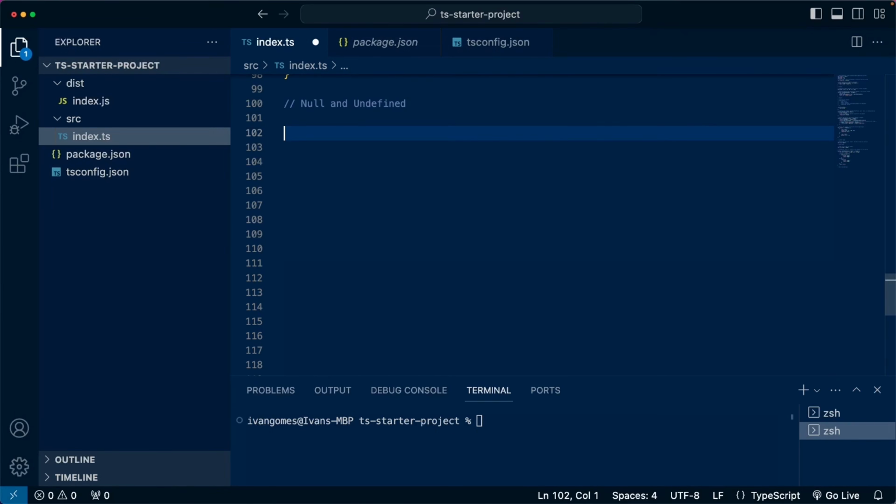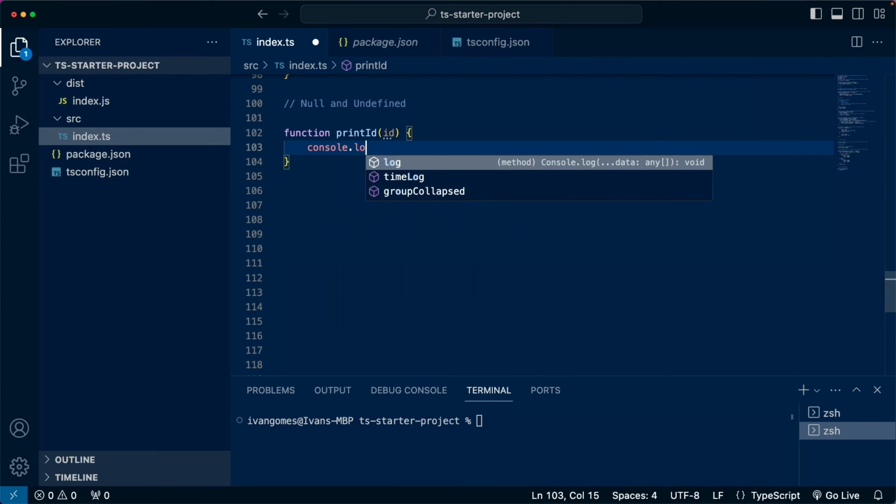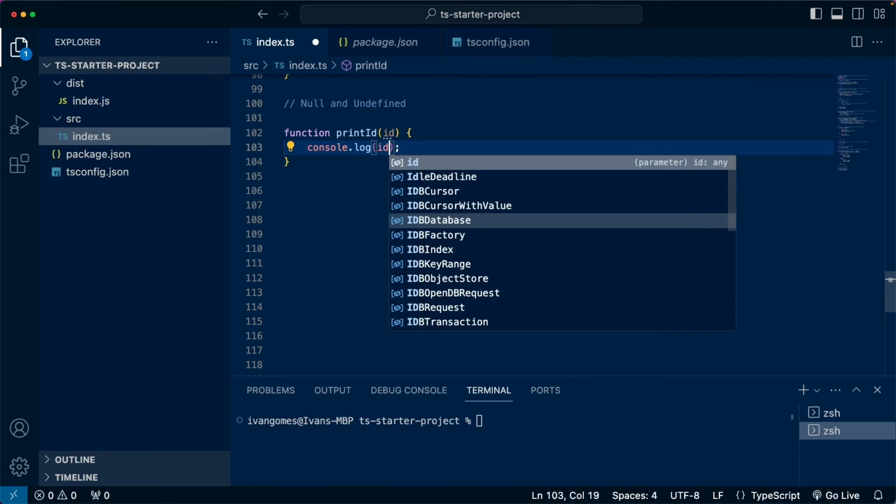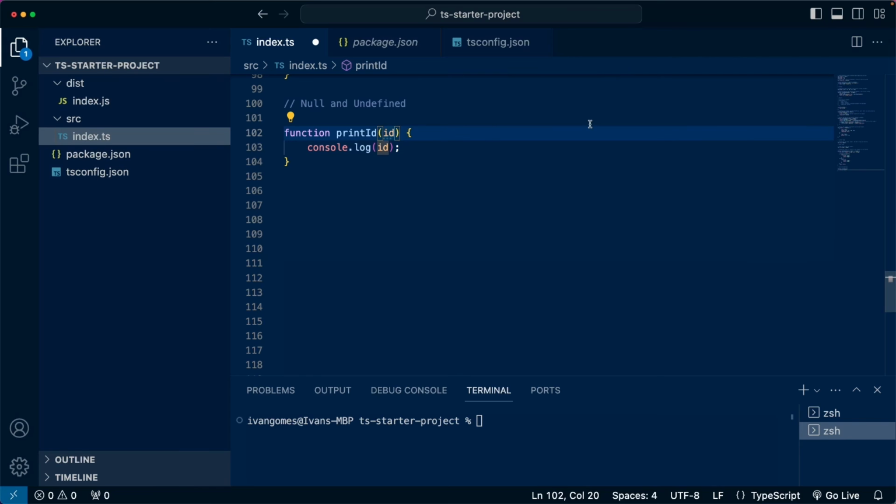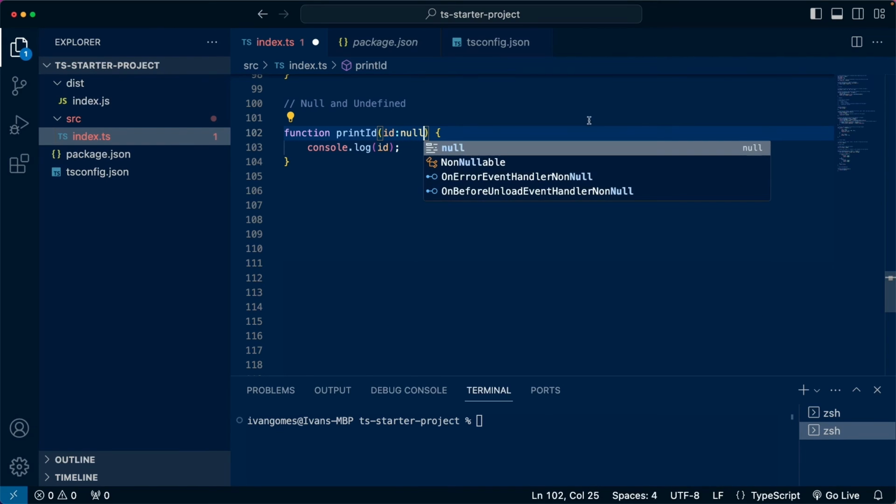Hey there, in this video we are going to speak about null and undefined. So let's create a new function and let's call it printID. This function is going to receive one argument called ID, and inside here we are going to just send this ID to the console. Now when defining the type of the argument, we can use the null and undefined types.